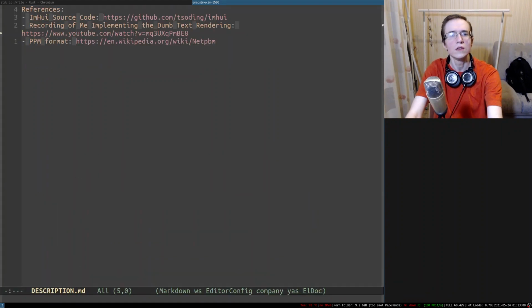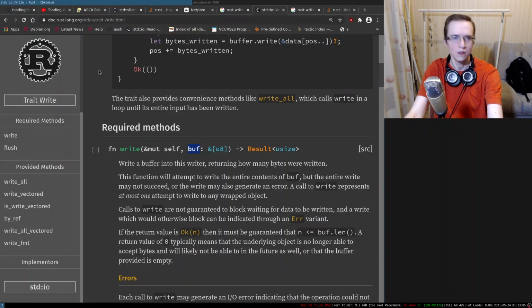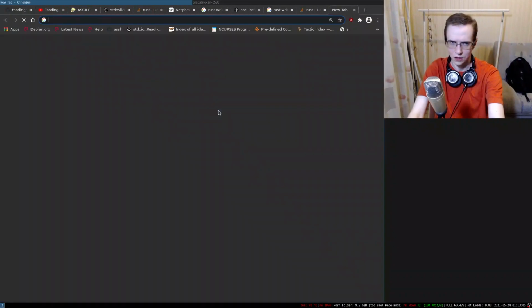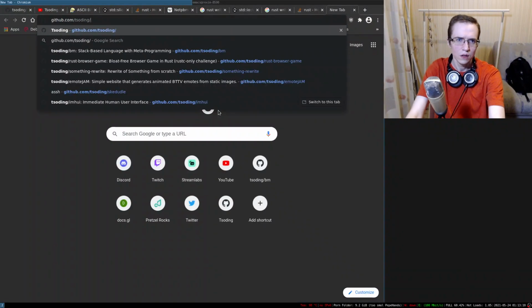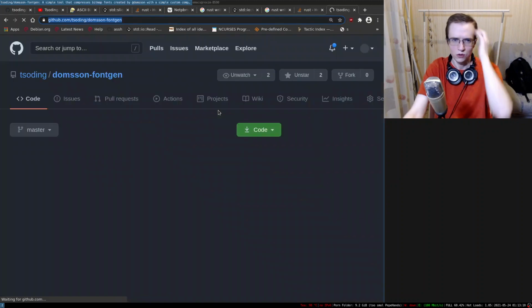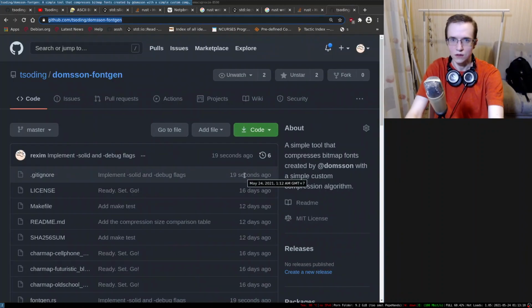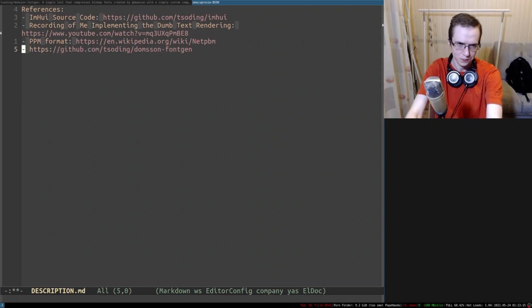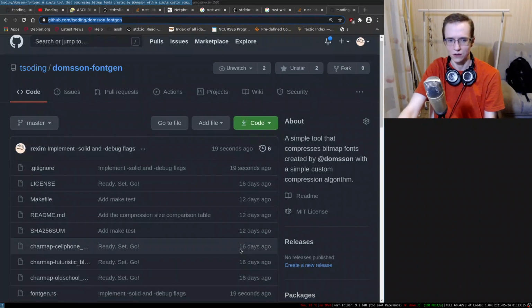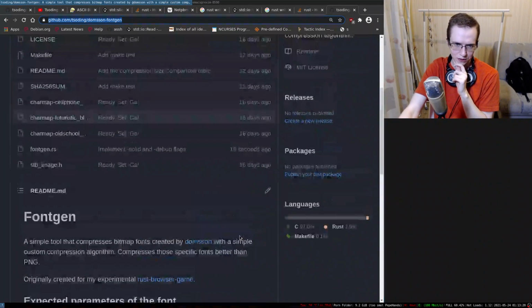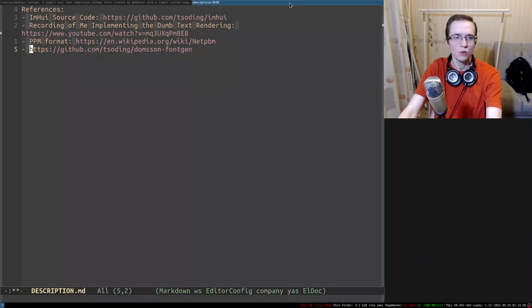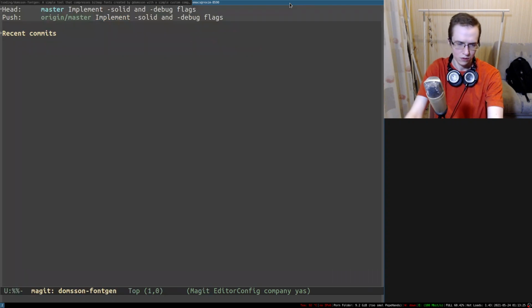Did I put the Domson font again into the description? Okay, I'm going to put it real quick. So it's a special tool that I am developing in Rust, by the way, to modify this kind of fonts and adapt them and compress them and whatnot. So yeah, Domson font again. There we go. Here it is.